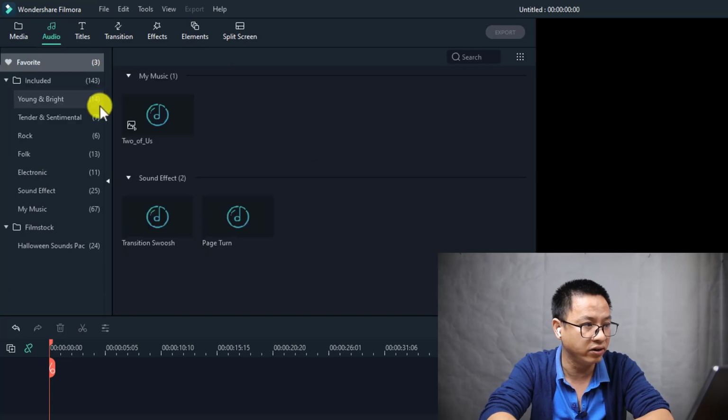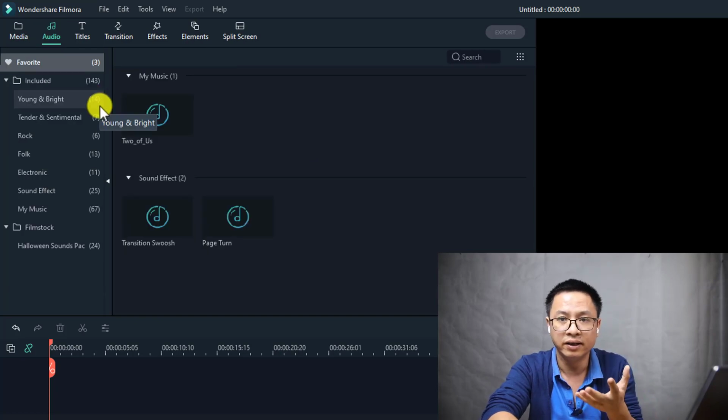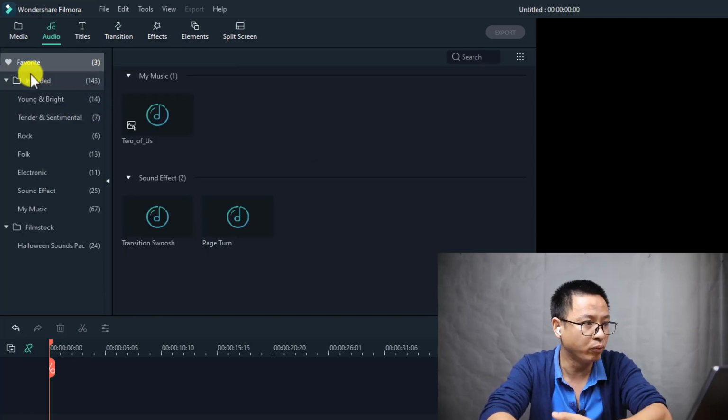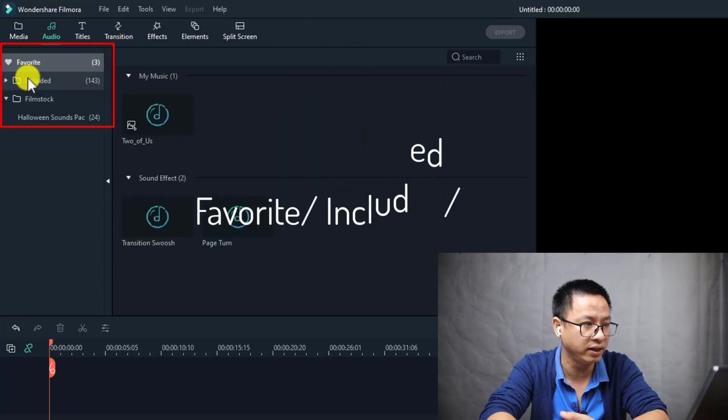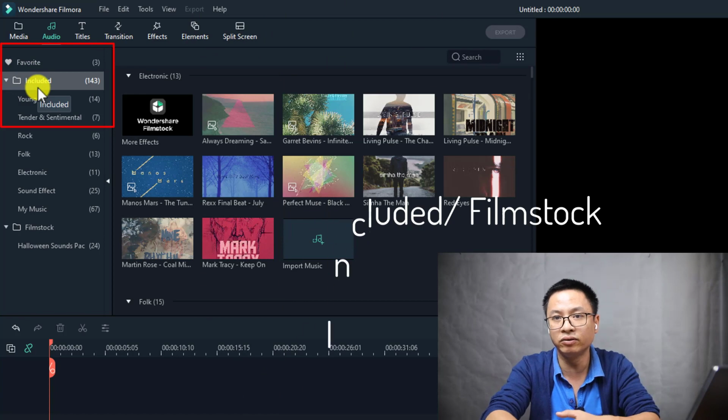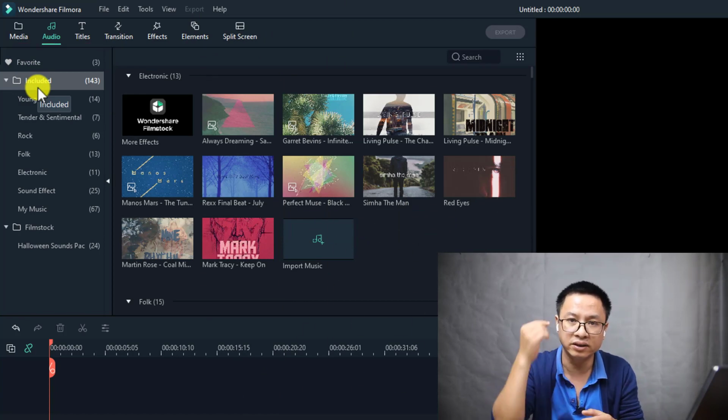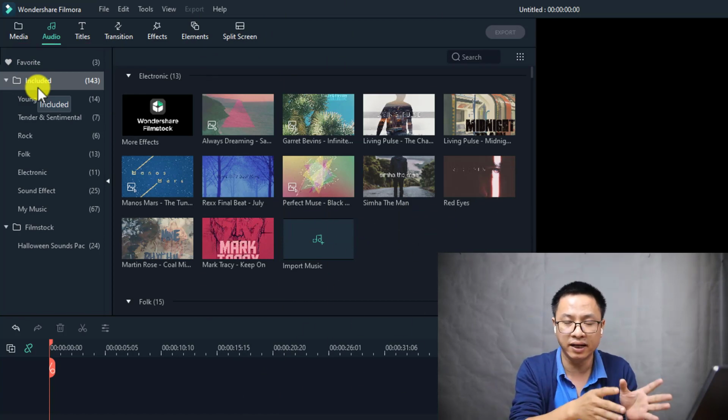And this is the audio. So you have some built-in audio inside Filmora 10. They provide you with three categories. The first one is favorite, and the second is included, meaning when you install the program, all this music is here.